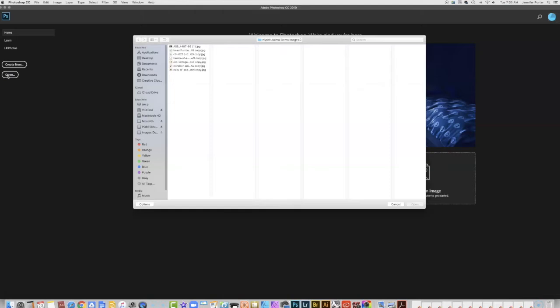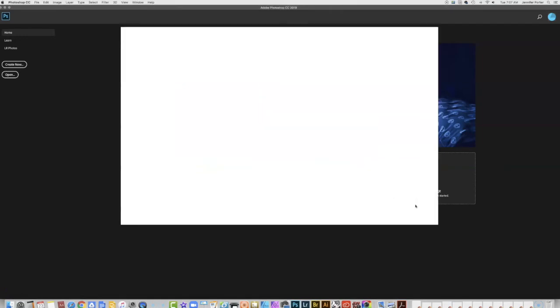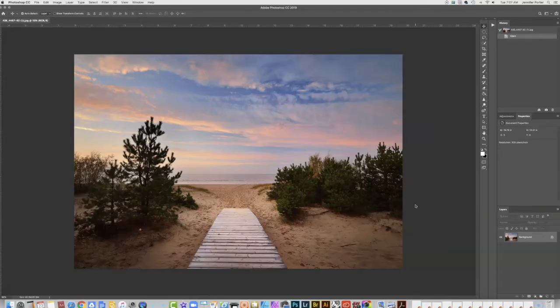And that's going to take us to a Finder window. And I'm using a Mac, so that's why mine looks like this. So I can choose an image, select Open, and now that image should open for me in Photoshop. Ta-da! Once we're in Photoshop, we have other options.